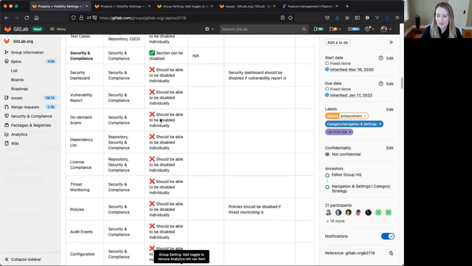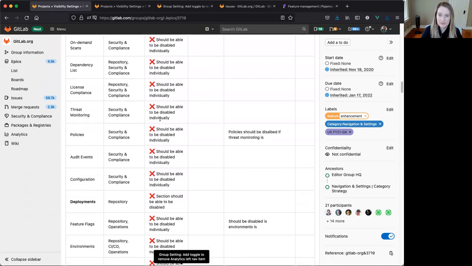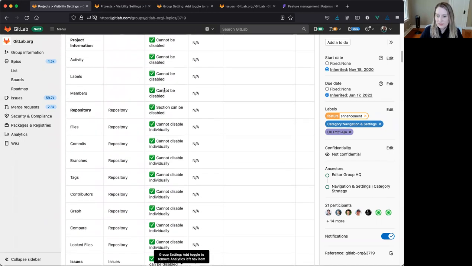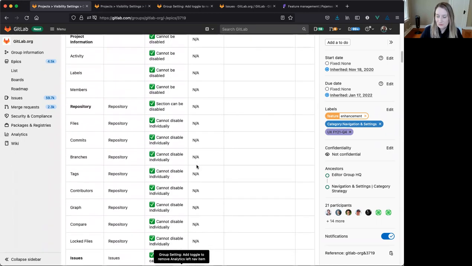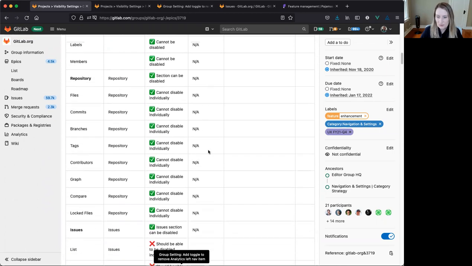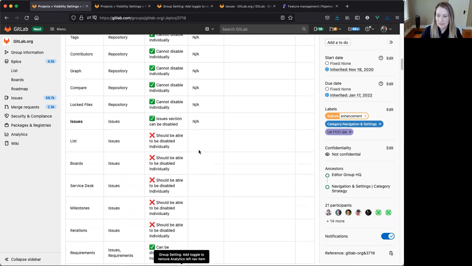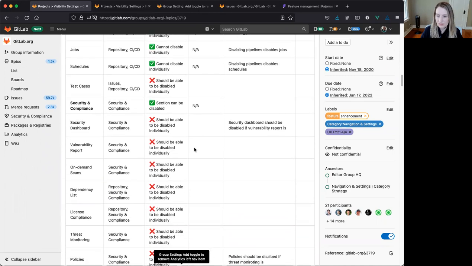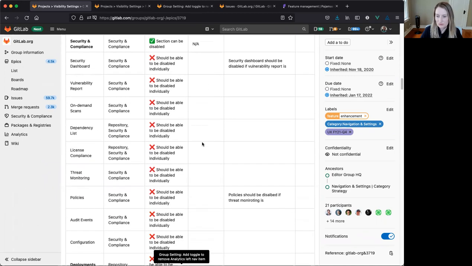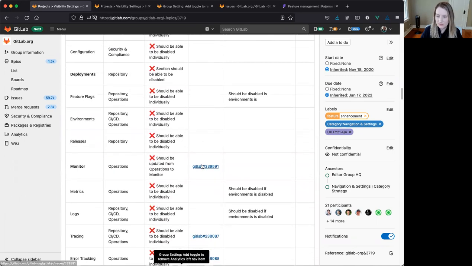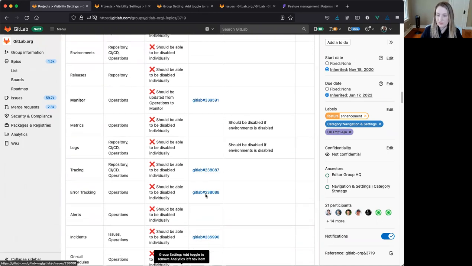So I went through this entire list and thought about which would make sense to disable and how they relate to each other in that way. So the next column is for linking the related issues for what needs to be updated. So all of these green ones, they're good. They don't need any follow-up issues. The ones with the X's, we just need to create the issues and add them here. Some of them already had issues created, so I went ahead and linked those up.